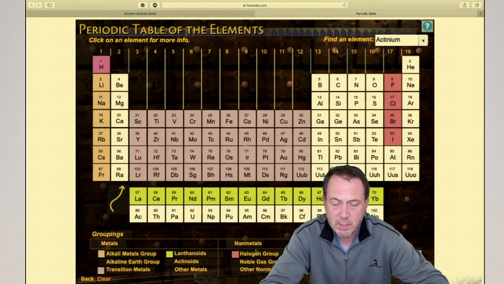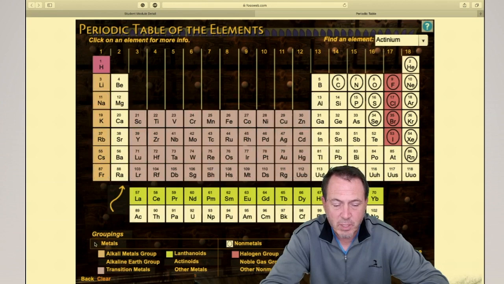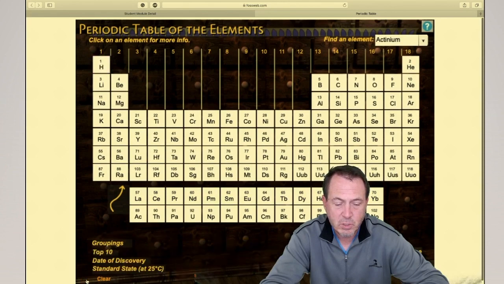And noble gases, you can click on all the non-metals, and those are with the circles there. You can click on all the metals, and those are all the squares. So lots of different ways that you can manipulate these different groupings to see what they have in common and what similarities they have. So you can get out of that. You can go back to the groupings again.